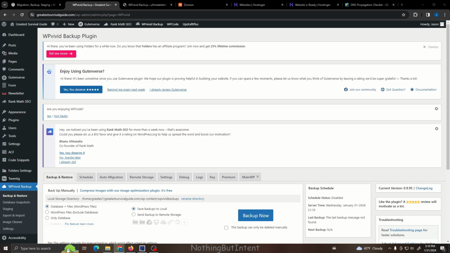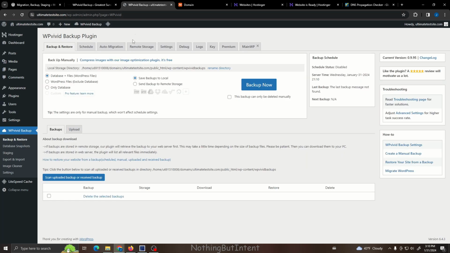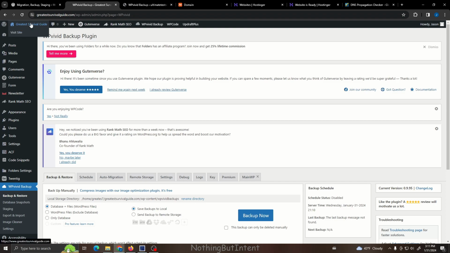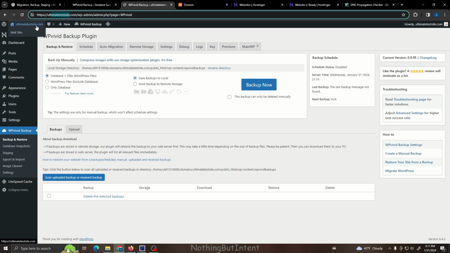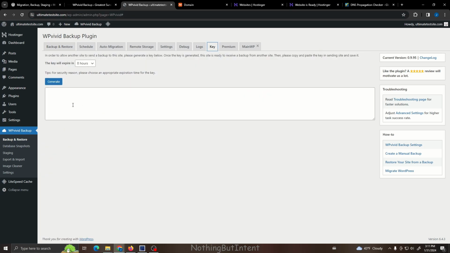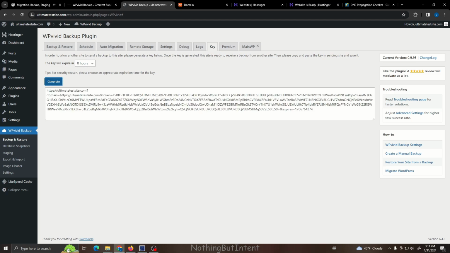And then the next step will be to generate a key. So you need to generate a key on the destination website. Since we're moving this website to this one, the Ultimate Test Site will have to have the key. So you click on key, generate, and now we generated this key.